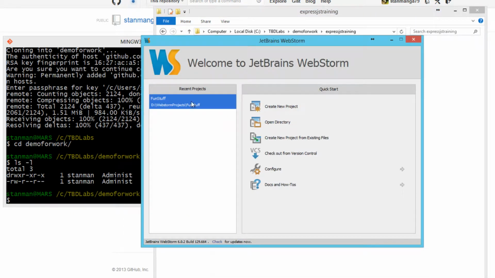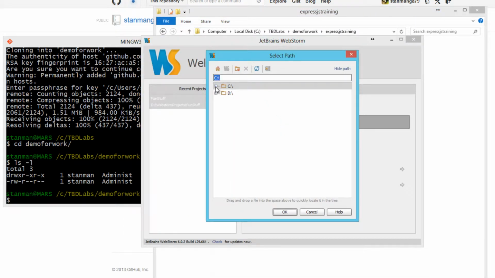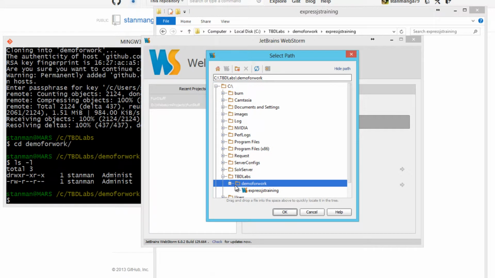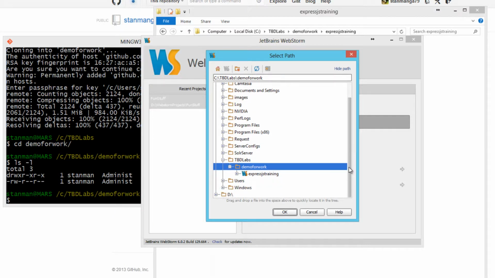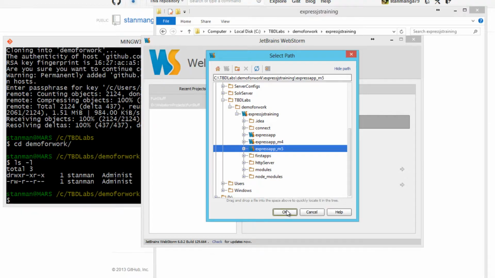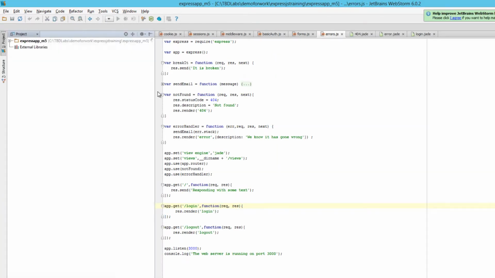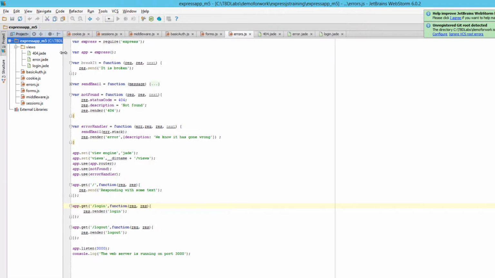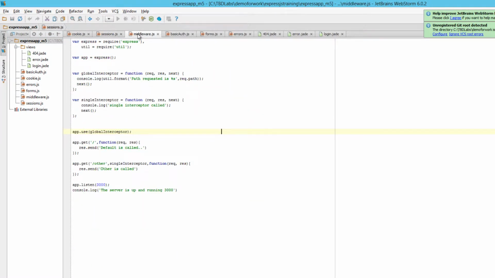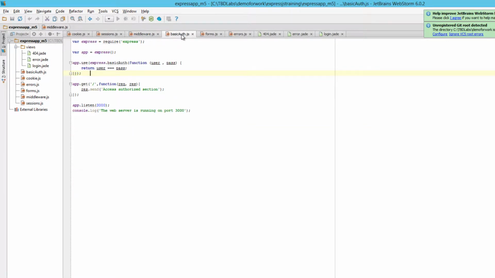So let's open directory. Let's see, we did it in TBD labs. We'll just show Express. And let's do maybe Express 5. And then we have our code that got downloaded. All right, but now let's accomplish the same thing, but let's use WebStorm instead of using bash.